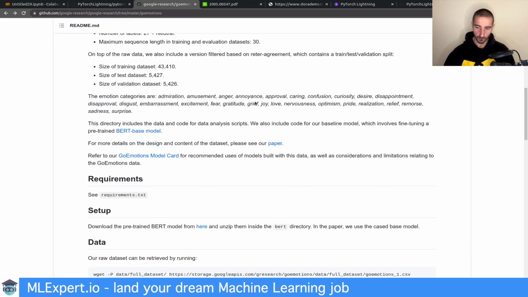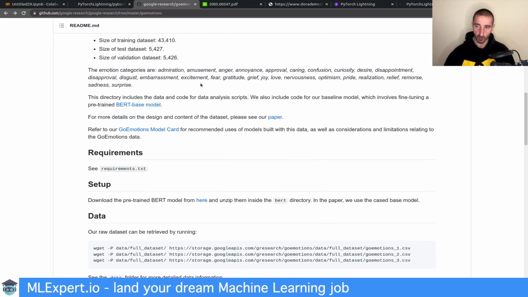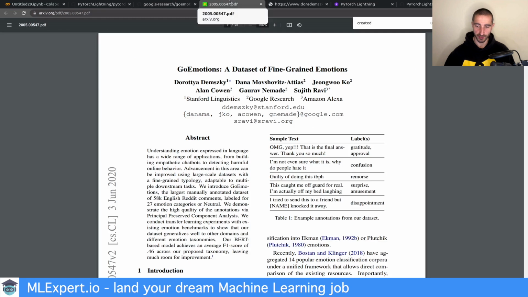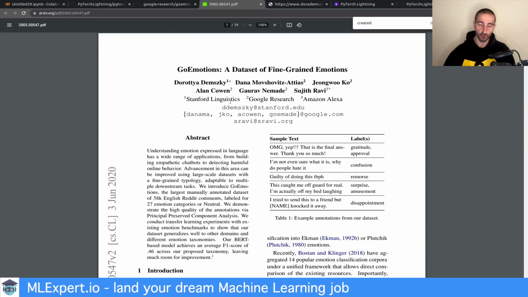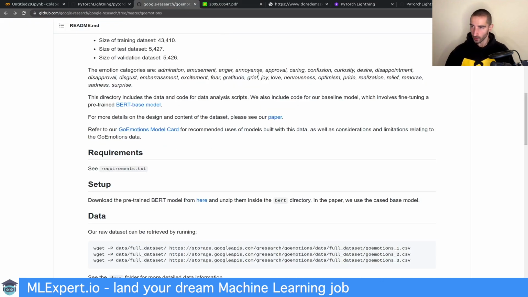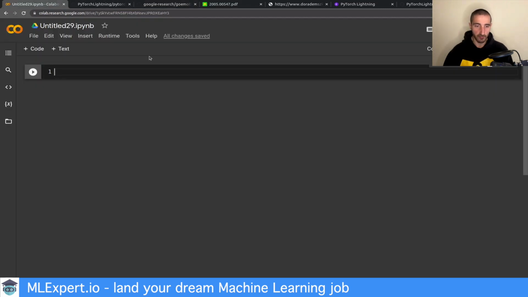And there is a paper which is associated with this dataset. The paper is called GoEmotions: A Dataset of Fine-Grained Emotions. And you can go through all of this. I'm going to open source or publish the notebook which we are going to write, so in there you'll find a lot of references to the paper and the dataset. And let's get started with the dataset. Let's dive in and see what we need to have a look at it.